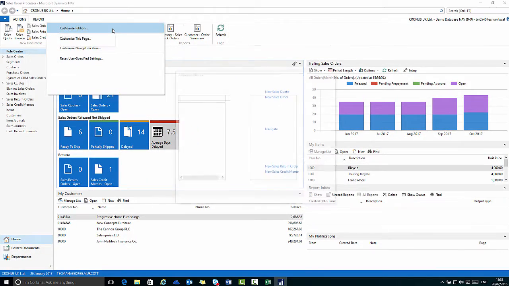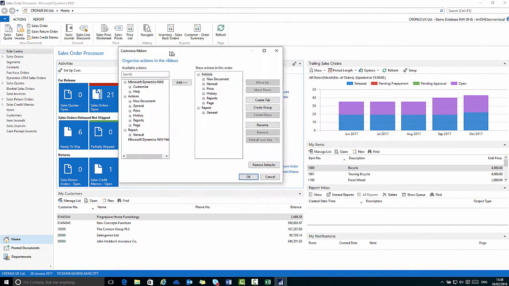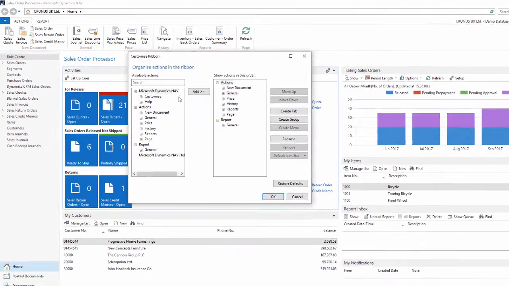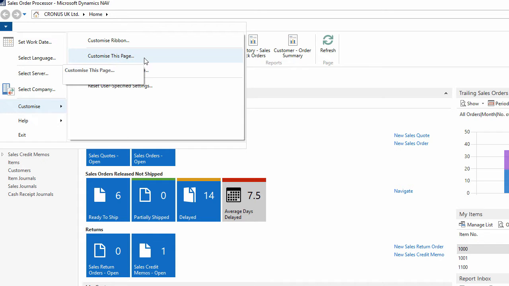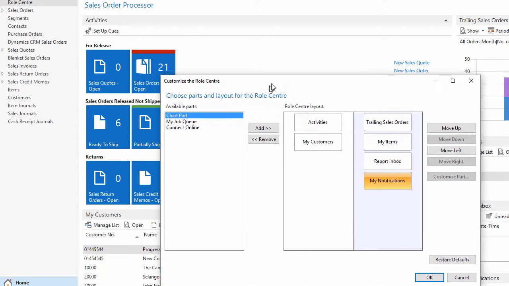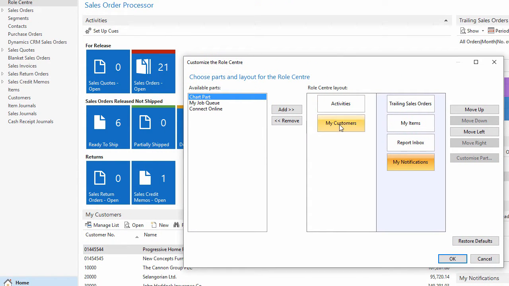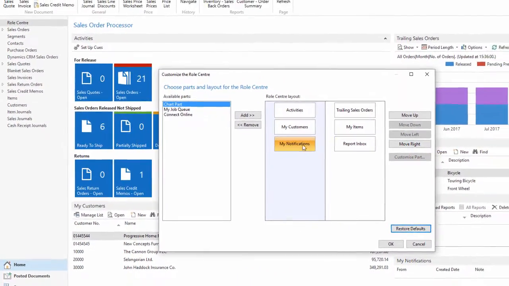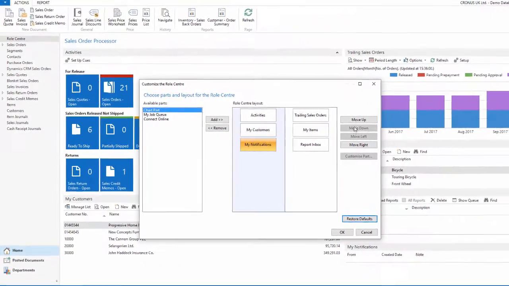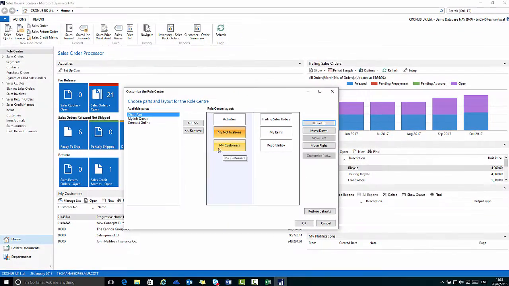If I choose Customize Ribbon, I have the options of adding tabs and actions and changing the display order. If I choose Customize this page, it's referring to my role center page at the moment. It shows me I have two parts on the left and four parts on the right. And I can choose to move these around the screen, so put my notifications on the left hand side and move it up. When I say OK, it's now reconfigured my role center page.